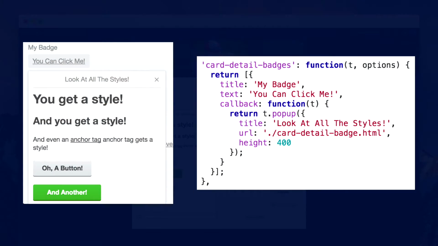So let's check out the code. Very similar to last time. We have card detail badges, passing in the T and the options, and returning a list, an array with objects inside of it. And this time we're just returning a pop-up that has a local file shown on it. And I'll get into what the pop-up is a little bit later on. But really simply, with just this tiny bit of code, we all of a sudden have injected extra functionality onto the back of a card.